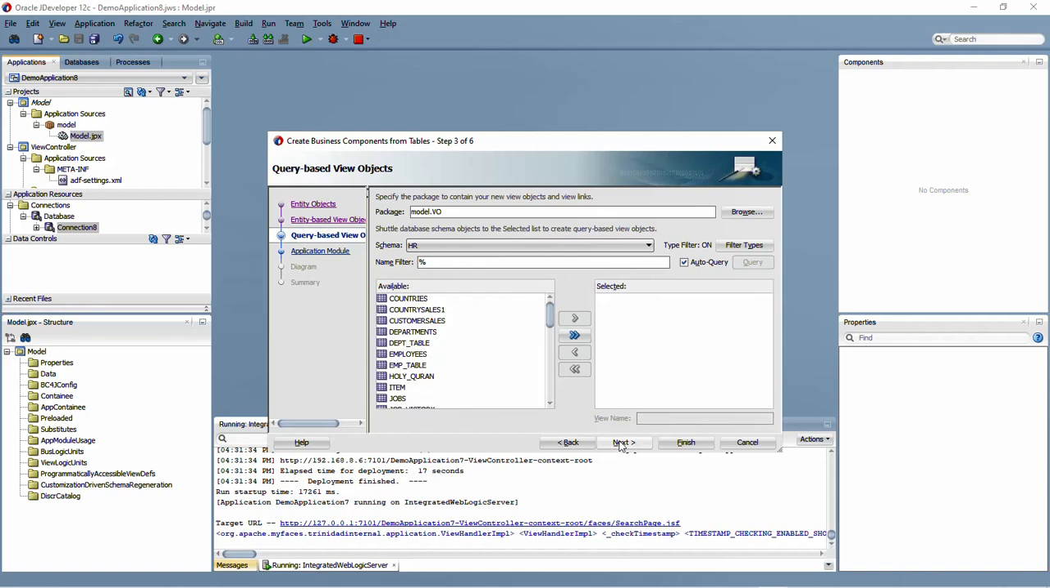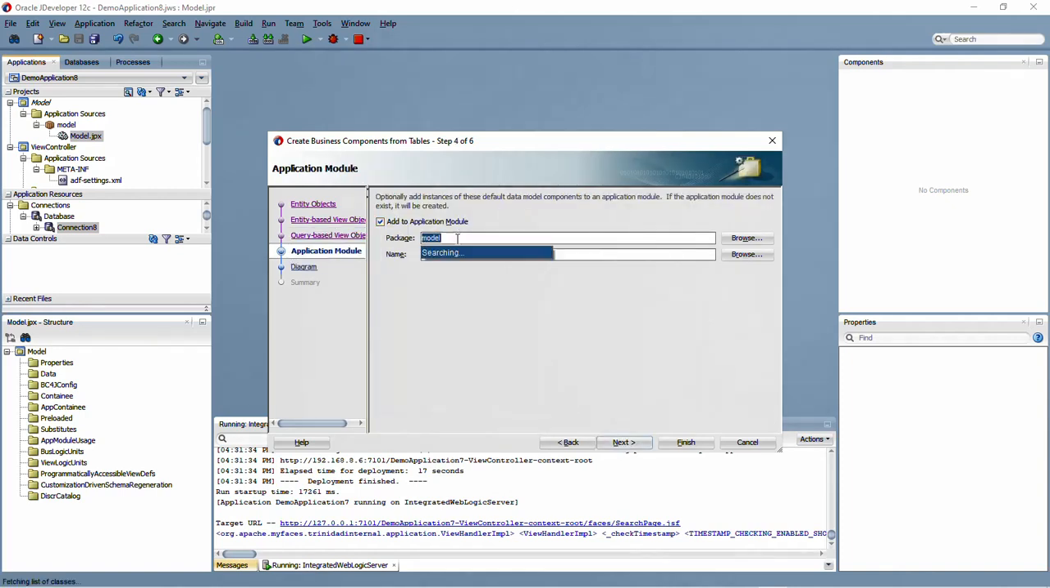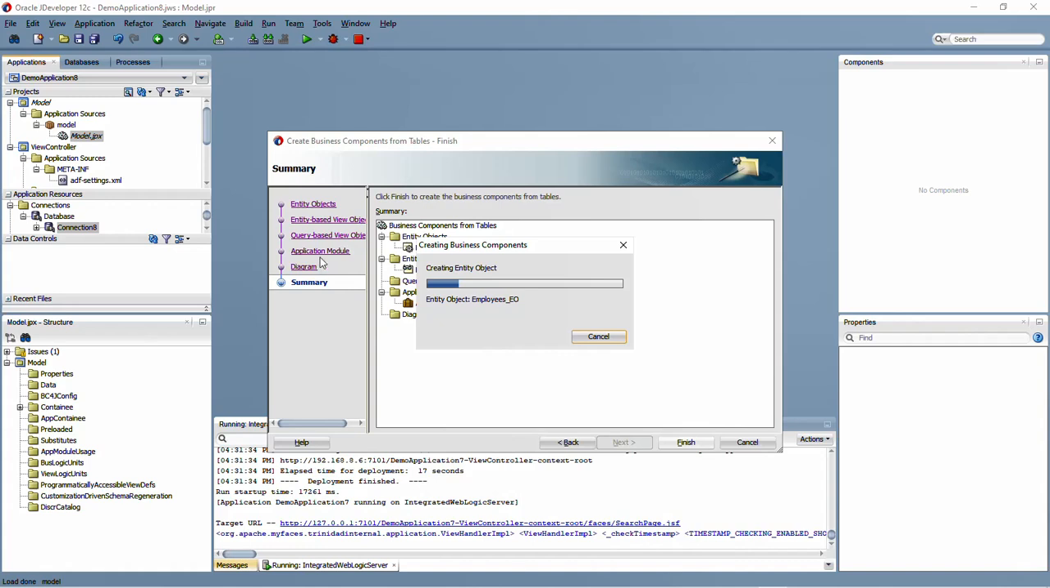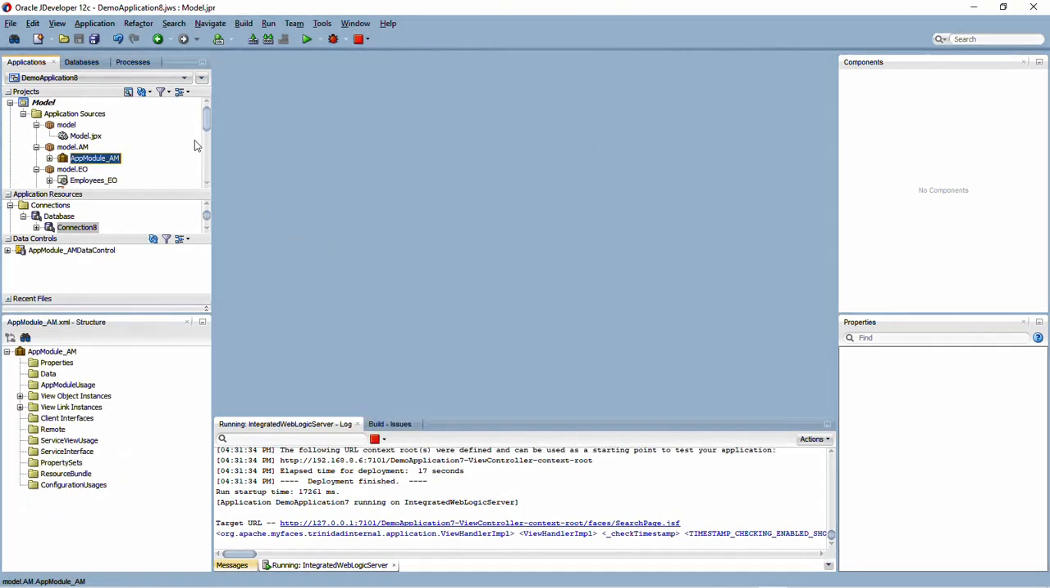I am not using this query based. Click on next. For the application module, give AM. Click on next. Next, this is showing what we have created: entity object, view object and application module. Click on finish. Here you can click on the save all button.